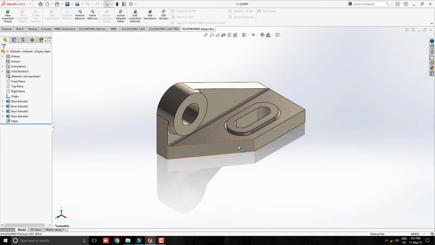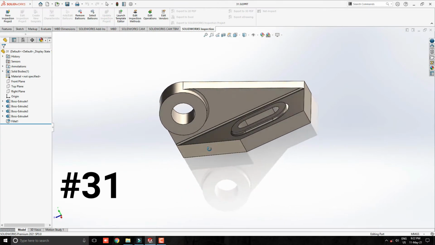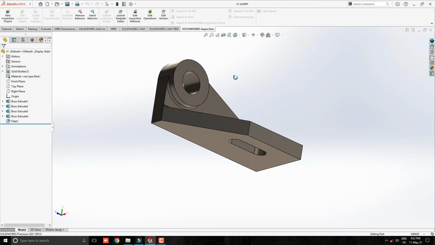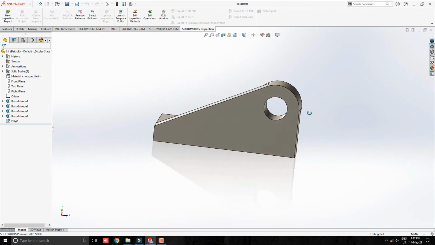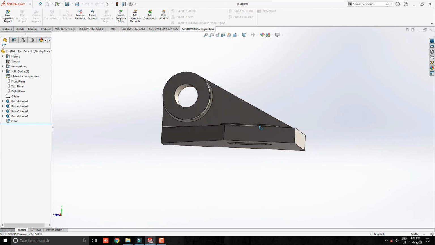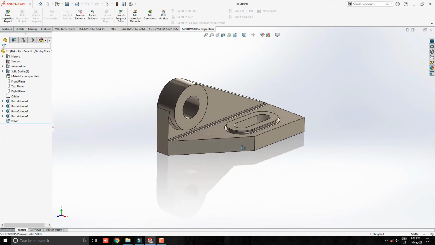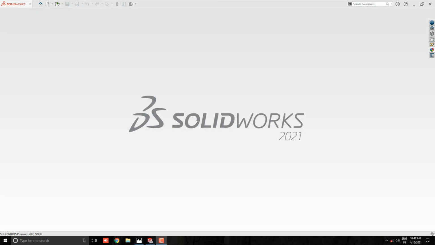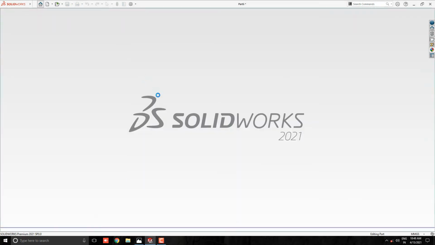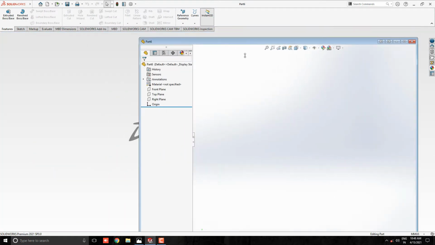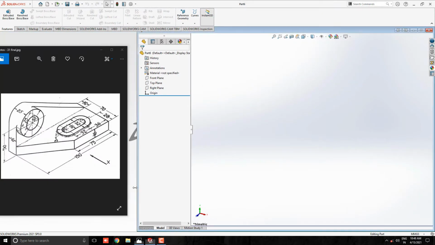This is the SolidWorks 3D modeling, exercise number 31. We make this 3D model in minimum and simple steps. Let's start. Start the part drawing. We will make a 3D model with the help of this diagram.